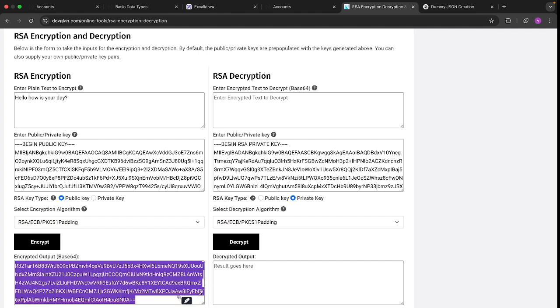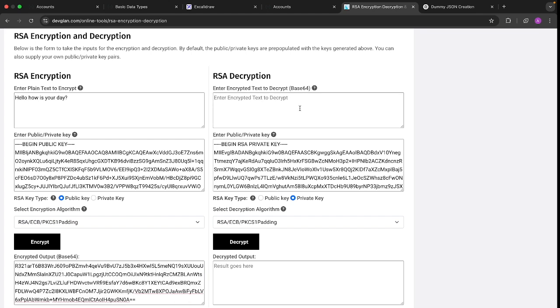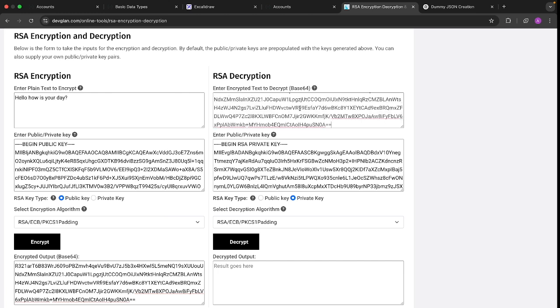In the analogy that we had before, we would send this through a network so that Millie can receive it. Once Millie receives this message, because she has the private key, only she can decrypt the message and see its contents. Let's paste this into the decryption space and decrypt the message. Now we get the decrypted output, which is hello, how is your day?